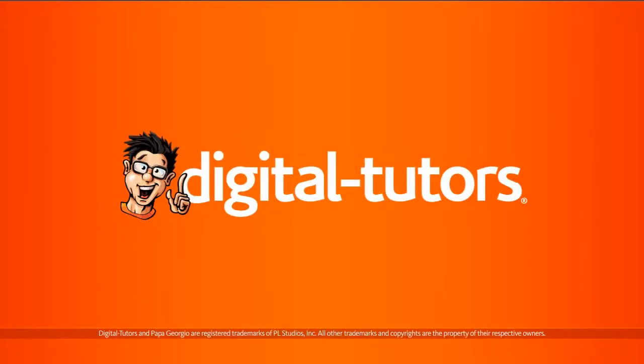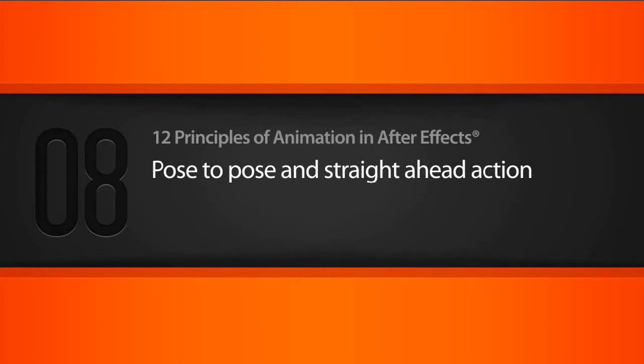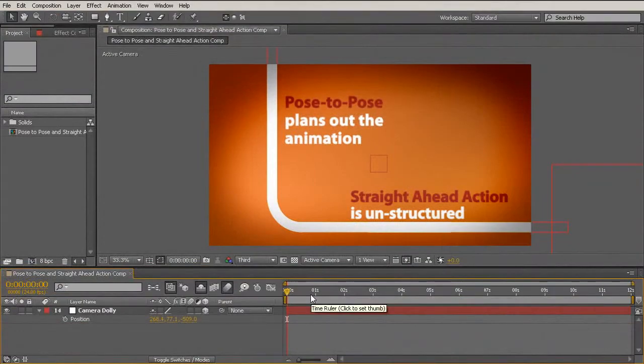In this lesson, we're going to learn two primary methods of animating: pose to pose and straight ahead action. Now, if you're watching this video, I hope you've done a little bit of animation in After Effects, and you've probably encountered both of these methods, and these are both methods of setting down keyframes and creating your animations. However, understanding the strengths and weaknesses of each method will let us know when to use which and how we can use them together to create some amazing animation.